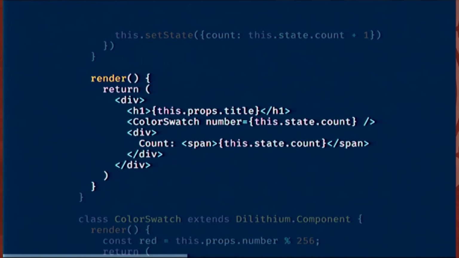And we have a render function. We're going to use the title that we pass in as a prop. We're going to create this other component, color swatch. We're going to pass our state as a prop to that, and then we're just going to render the count.